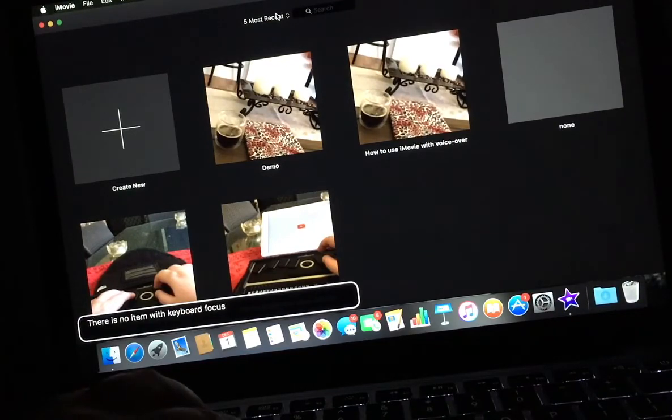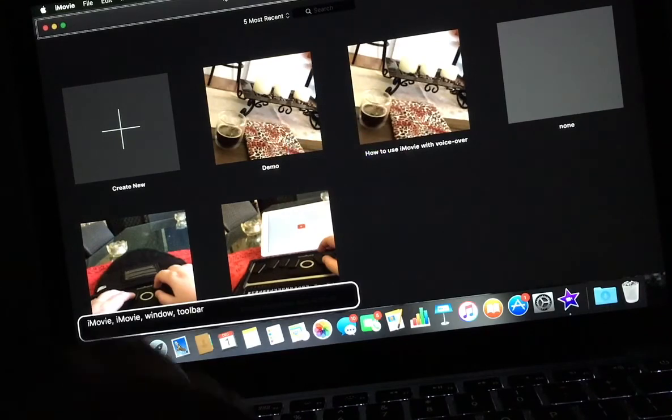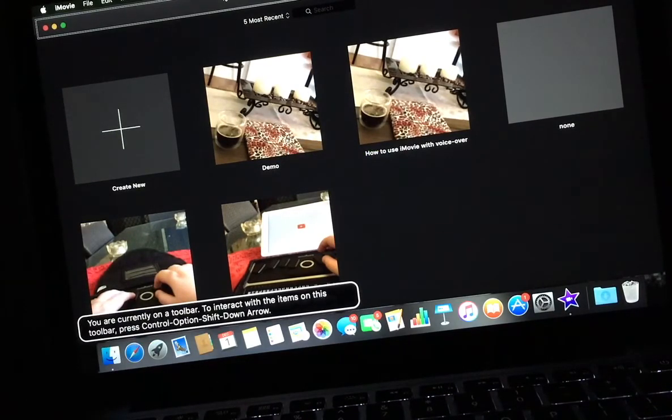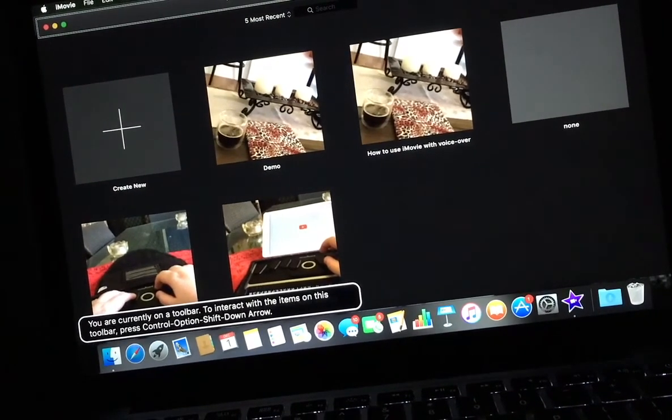Command-Tab to the Finder, or any other desktop window, the iMovie folder, and then back to the iMovie window and toolbar. Now, I'm going to show you guys how to delete a project, because I have now 2 of those.